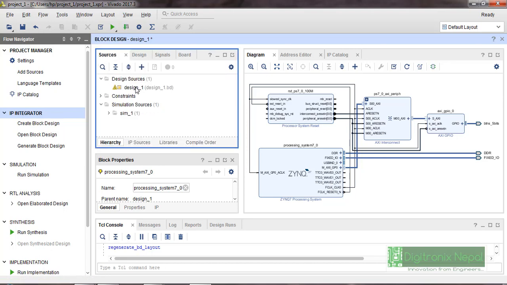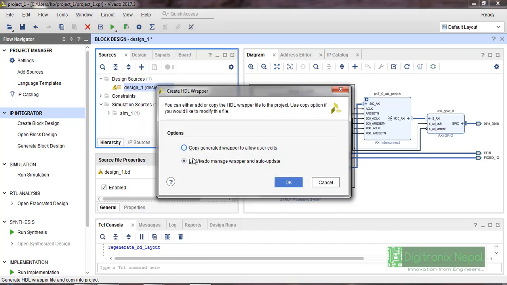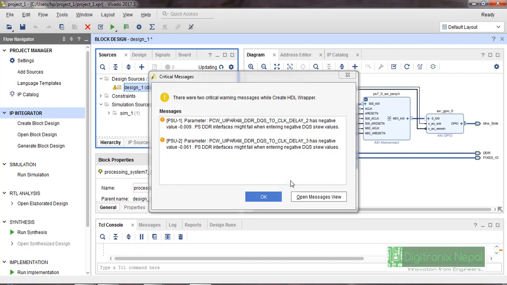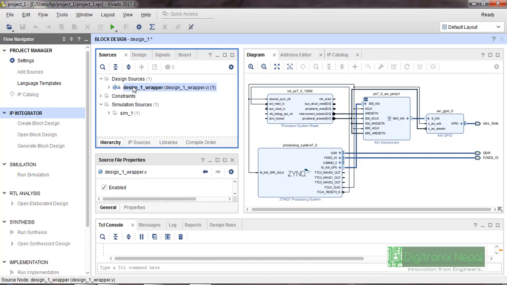So let's go to Sources and create the HDL wrapper here, and let Vivado do it. Actually the user interface is quite interesting, and the colors and graphics are quite promising, so it must be very interesting to work with. Our wrapper is now ready, so we can do simulation, synthesis, and after that we can do implementation and bitstream generation.